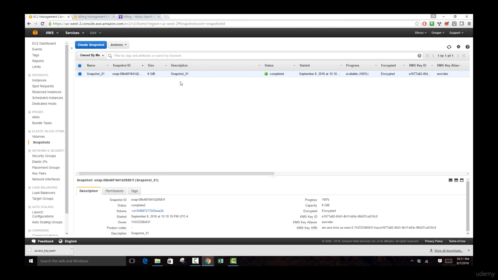If we want to create a volume using this snapshot, it's quite simple. We go over to actions, go over to create volume. We can actually create an image as well. So if we took a snapshot of the root volume, it had the OS installed, it had the packages installed, it had the software installed, and we could create our own AMI, which we use to then launch the instances.